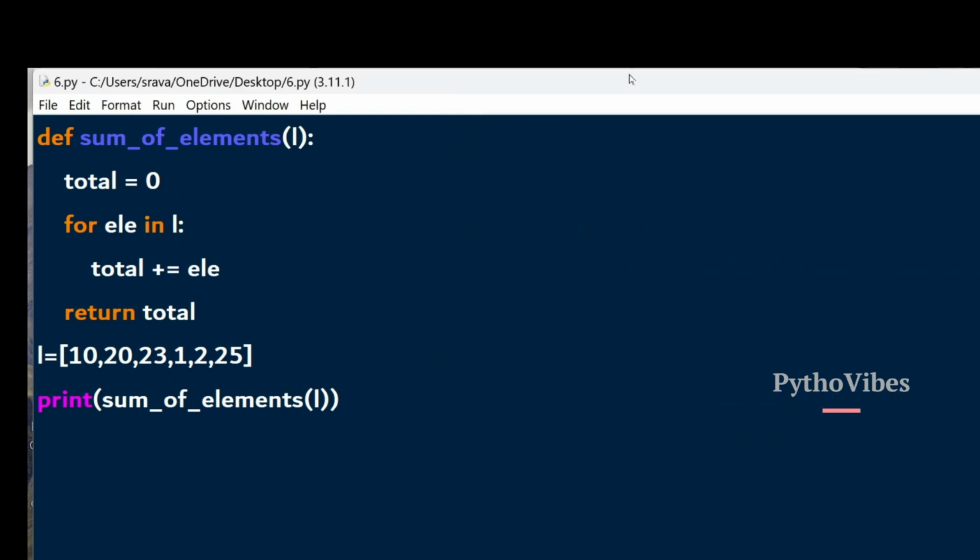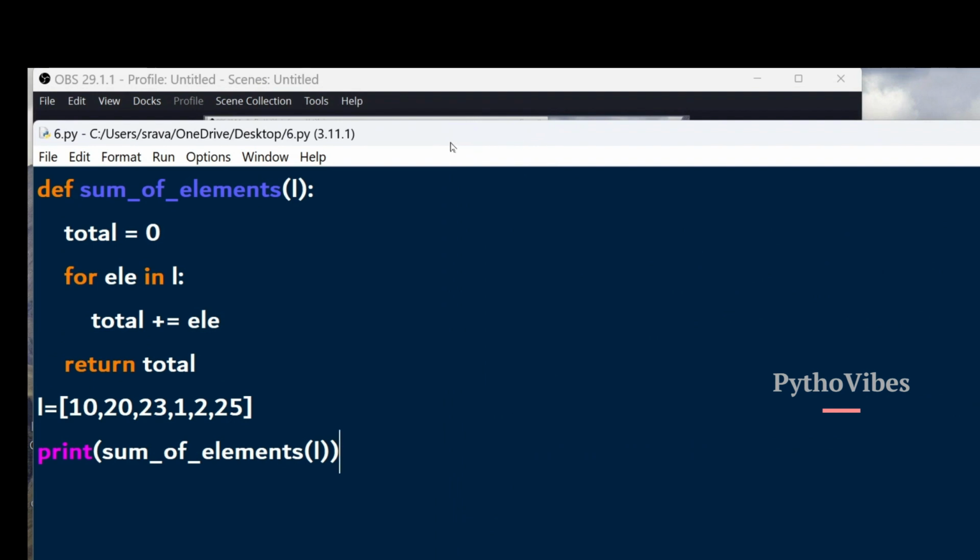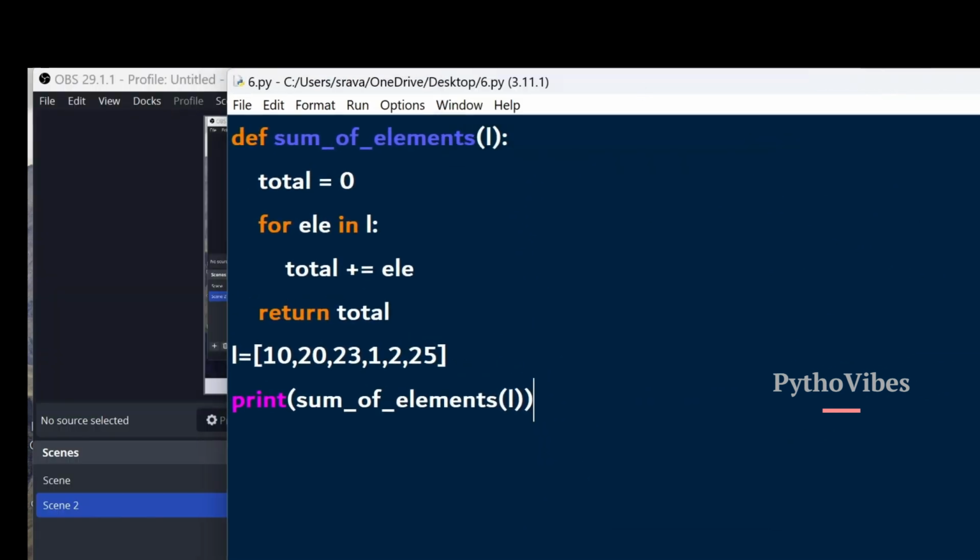So how is this actually working behind the scenes? I'll take you through it. Initially we have a list like this, and that list is passed to this sum_of_elements function. Here we have initialized one total variable with 0, and each time it will iterate over these list elements. For the first loop, what do we get? We get 10 as our element. So element holds 10 for the first loop, and it is added to the total.